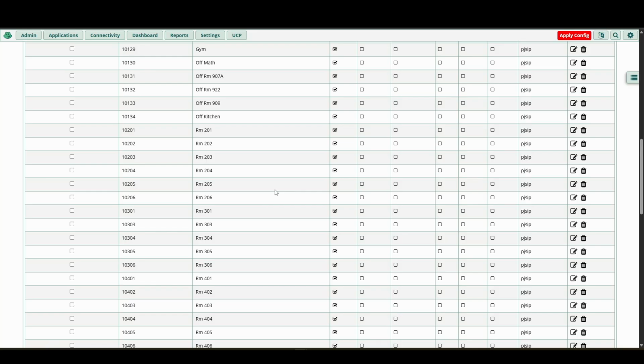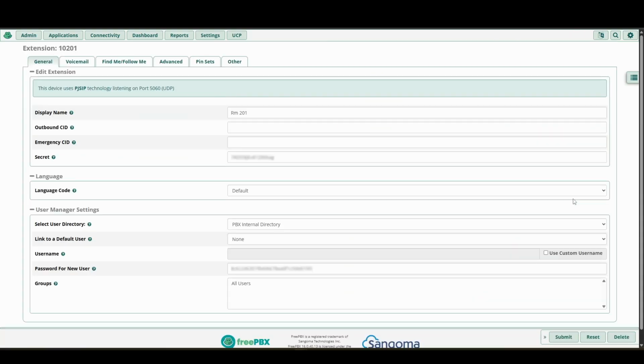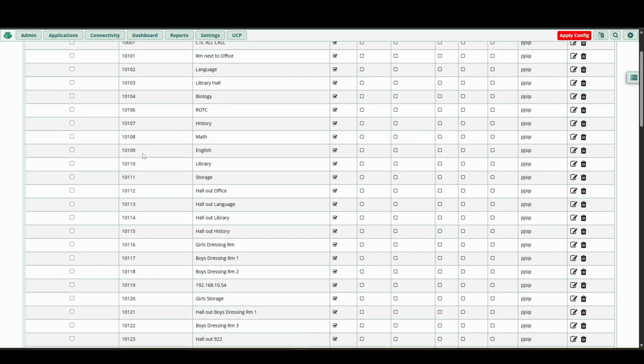So what I can do with this page is change the name of the extension. I can't change the actual extension number, but I can change the name of that extension number if I needed to. So if the purpose of a room changed and we wanted to change the label, I can click this edit button, this pencil right here, and change the name right here. And then I would hit submit, and then I would click apply config. Let's go back to extensions.